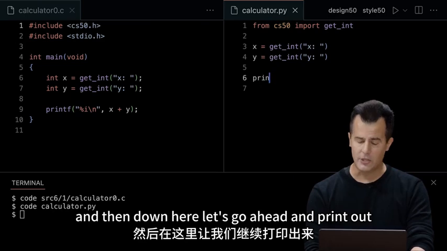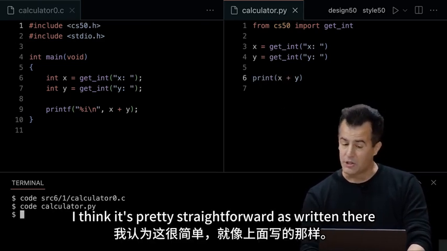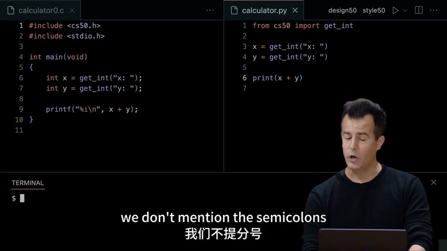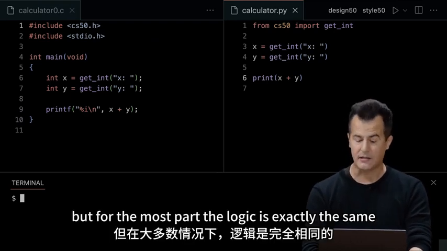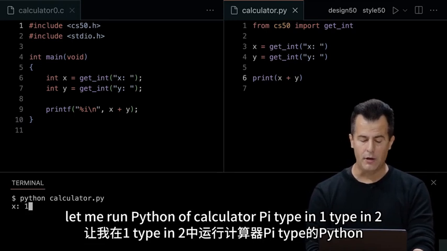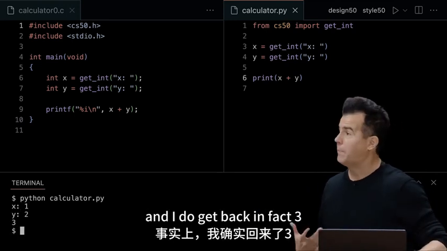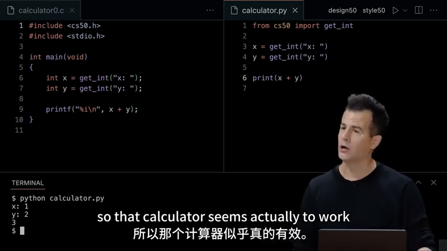And then down here, let's go ahead and print out x plus y. I think it's pretty straightforward as written there. We don't mention the semicolons. We don't mention the data types. But for the most part, the logic is exactly the same. Let me run python of calculator.py, type in 1, type in 2, and I do get back, in fact, 3. So that calculator seems actually to work.